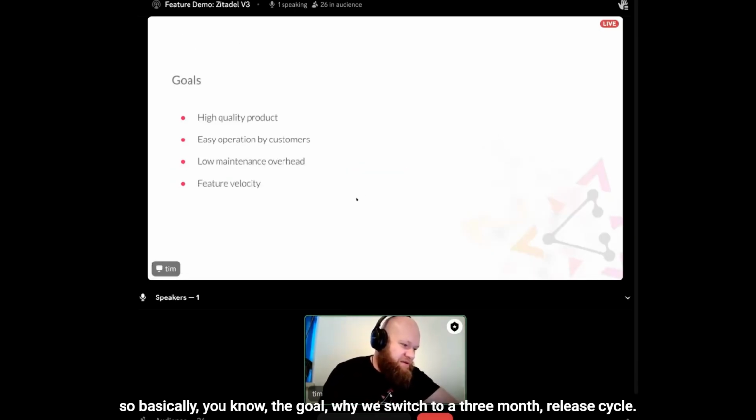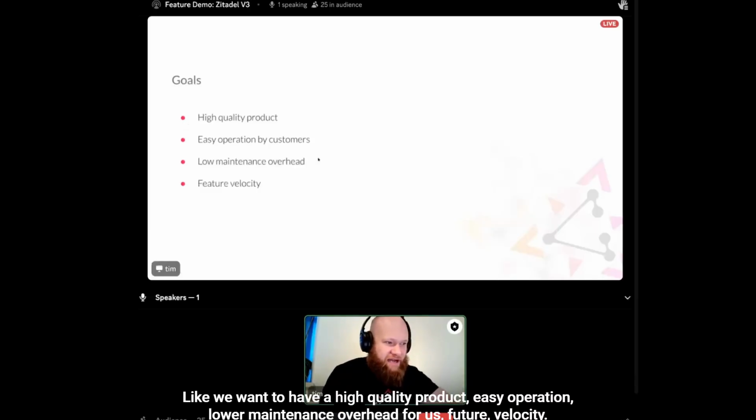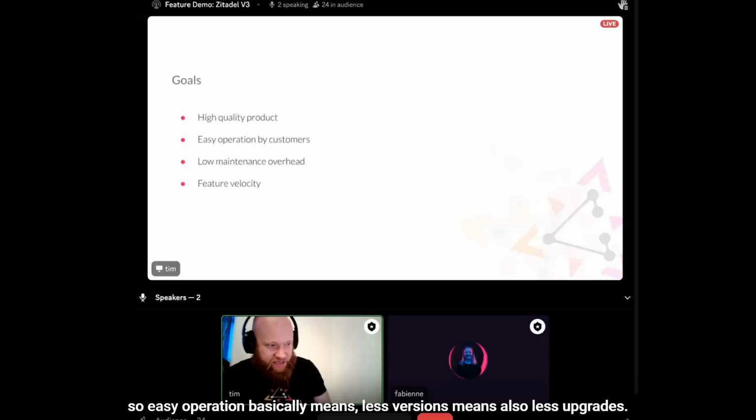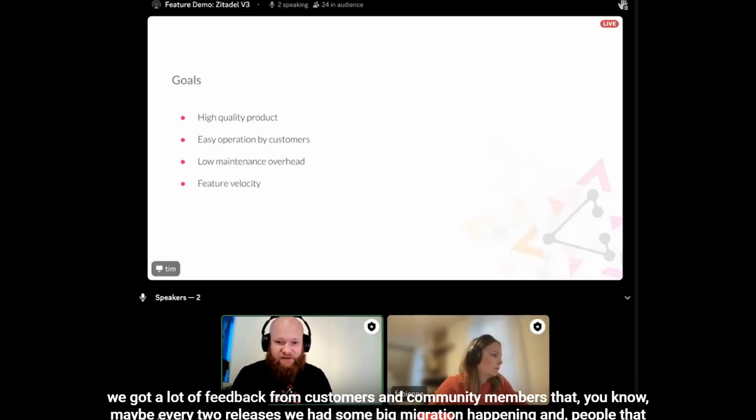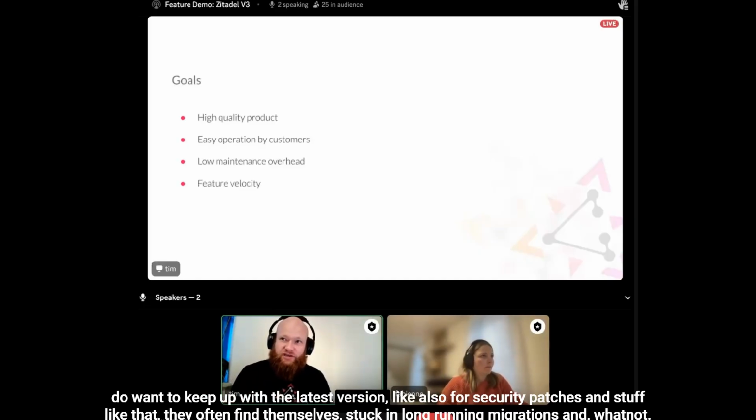So basically, the goal why we switched to a 3-month release cycle: we want to have a high quality product, easy operation, lower maintenance overhead for us, easier velocity. So easy operation basically means fewer versions, means also fewer upgrades. We got a lot of feedback from customers and community members that maybe every 2 releases we had some big migration happening, and people that want to keep up with the latest version, also for security patches and stuff like that, often find themselves stuck in long running migrations and whatnot.